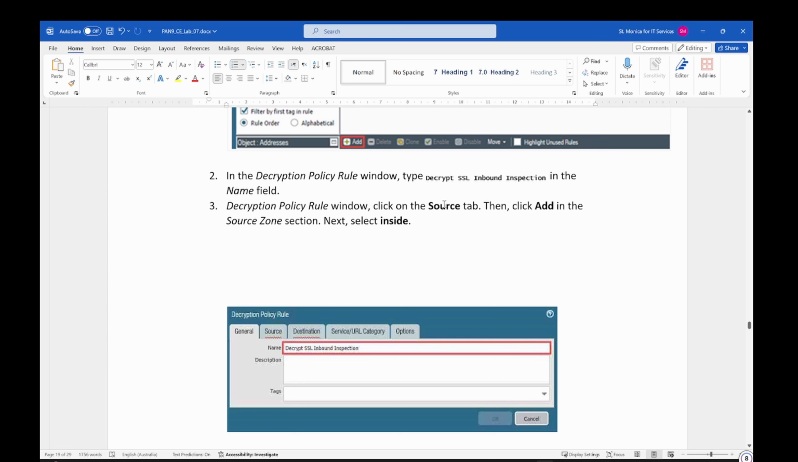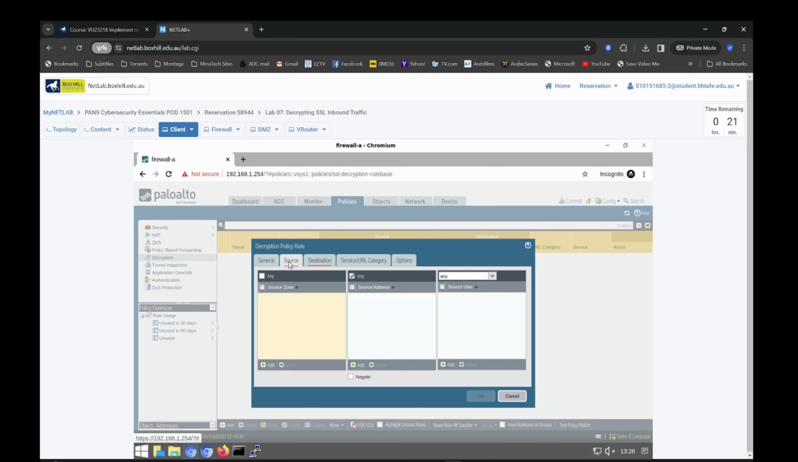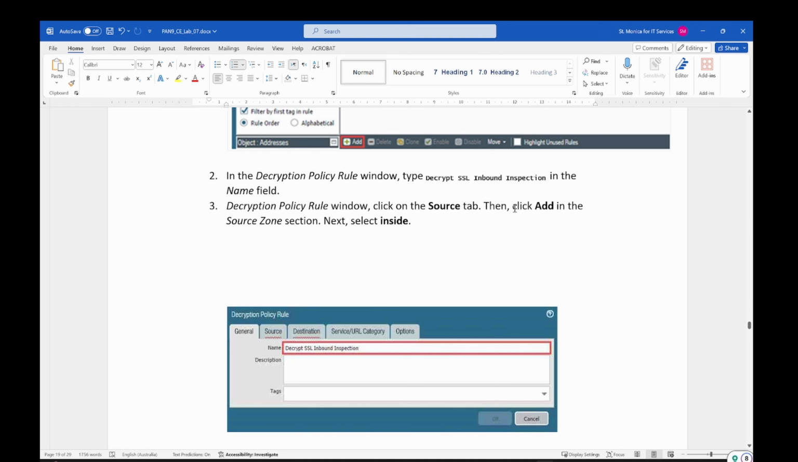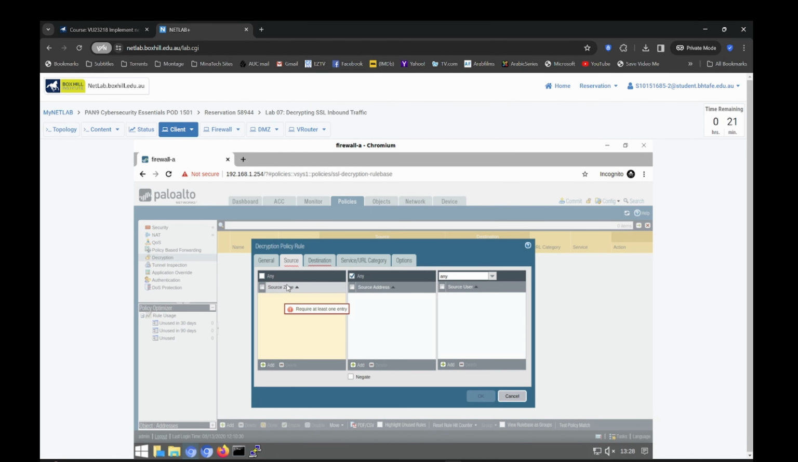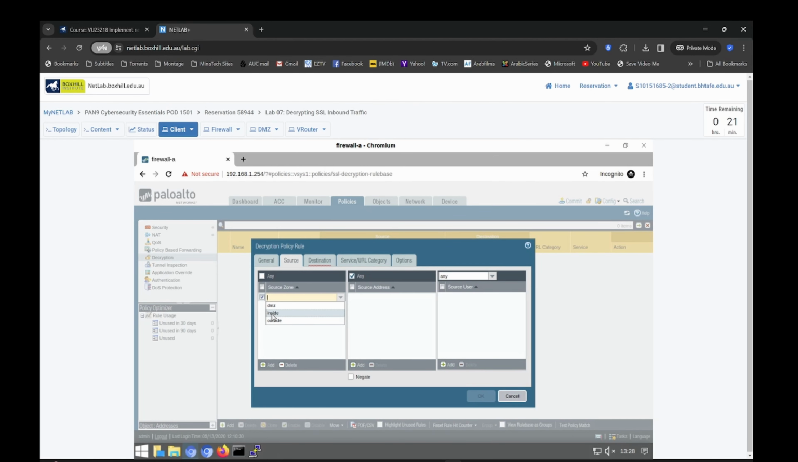Click on Source tab, then click Add in the Source Zone section. Next, select inside. After source, click add in the source zone section. Source zone, source address, source user. So it would be this one. We click add and then select inside.